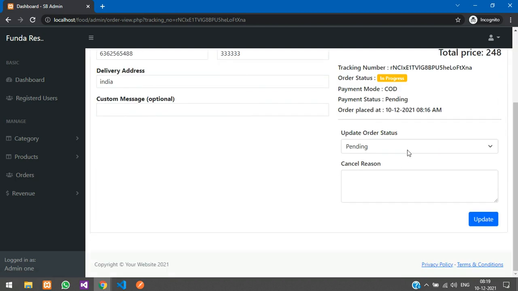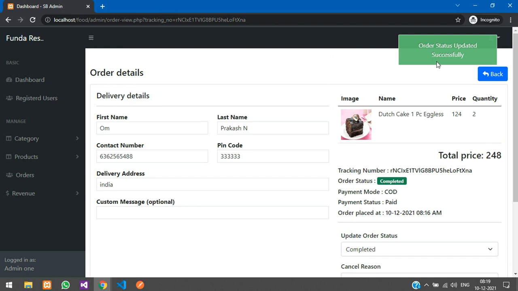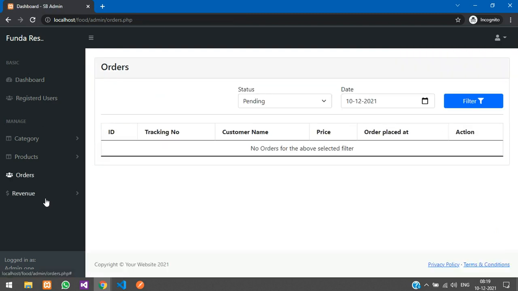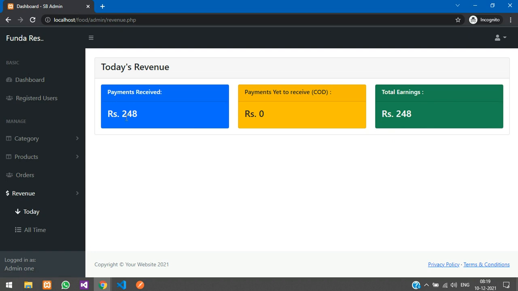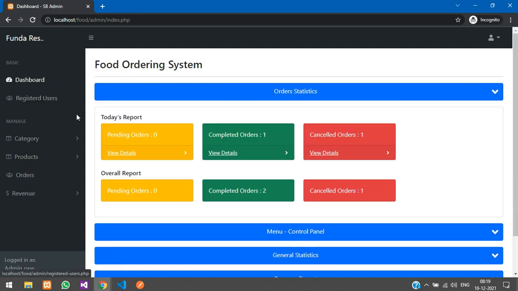Today's, yes, say completed, say update, order updated. And now when you go to your revenue, you can see total received so much, and today's total earning is 248, and payments yet to receive, it is 0. So we have received that amount. So you go to your all time, so you can see 398 is your total payments received, and yet to receive is now 0, and then total earnings is 398. So here you can see that thing is reflecting over here.